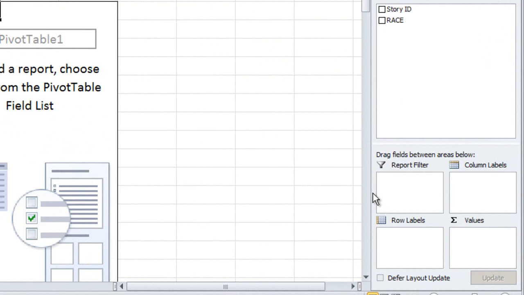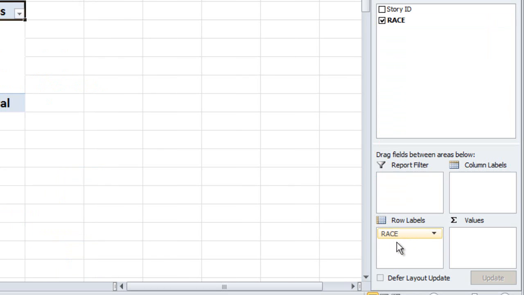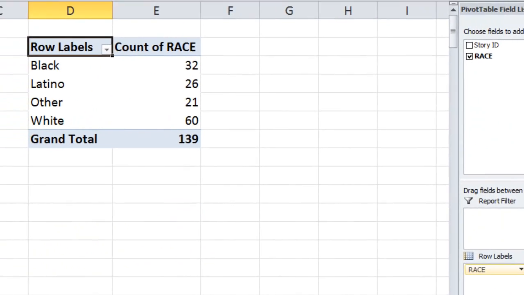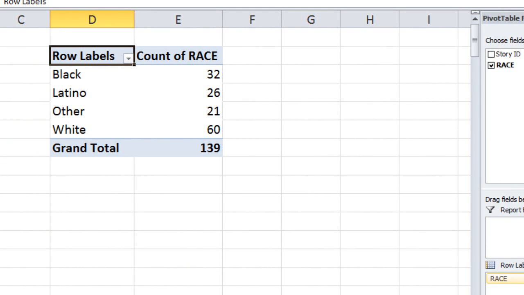Now, filling out this dialog box is pretty easy. It's just a drag and drop kind of operation. I'm going to grab the race variable right here. I'm just going to hover my mouse over it, hold down the left mouse button, and drag it down to the row labels box right here. And then let go of the mouse. And then I'm going to do the same thing, but this time put the variable in the values box right next to the row labels box. And you can see that while I was doing that, Excel was building this nice little table.